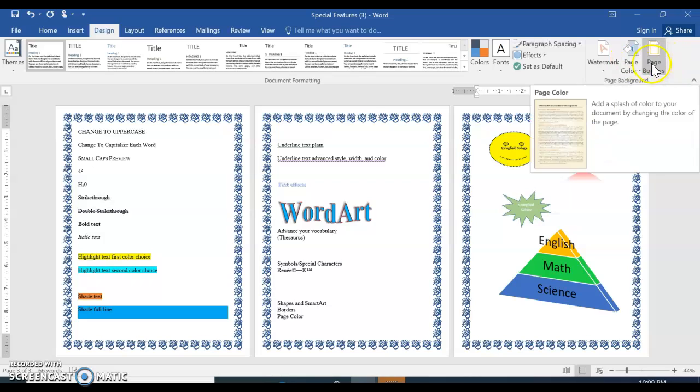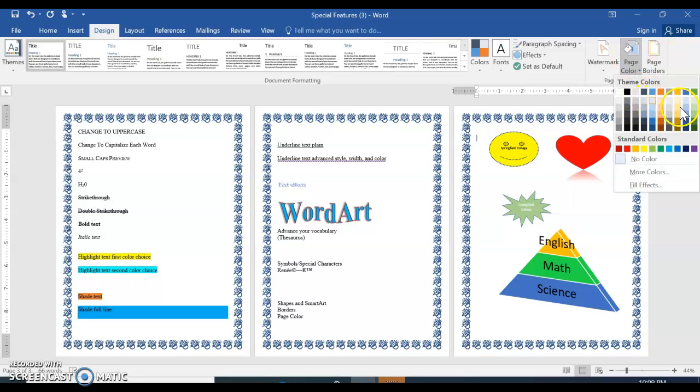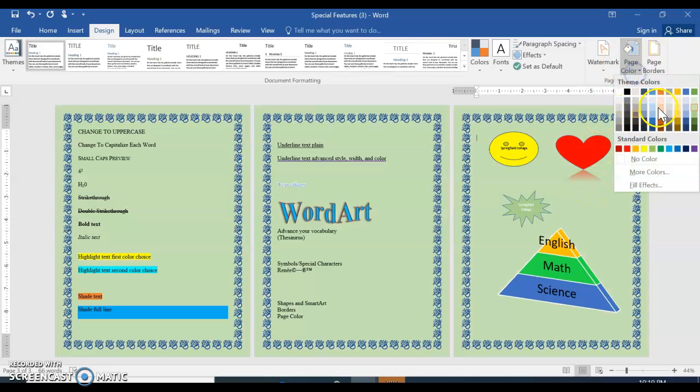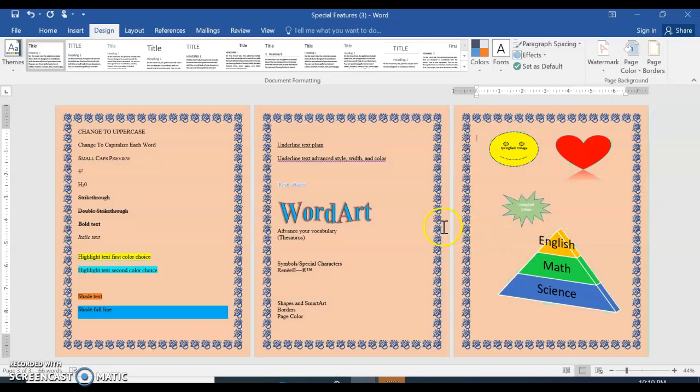And then to the left of Page Border is Page Color, and you can select any color you'd like. You can change your mind if you'd like. So if you were to print from a color printer, all the different colors on the shapes and the Smart Art and the Word Art, the shading would come out, even the border. The only thing that doesn't come out would be the page color background, the peach.